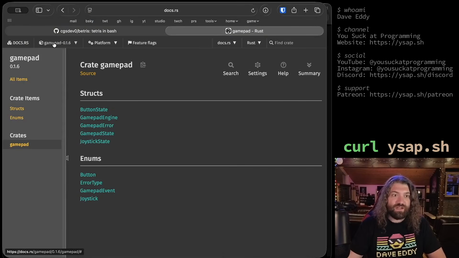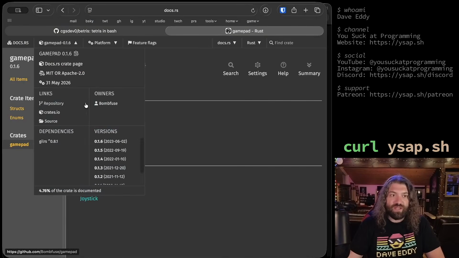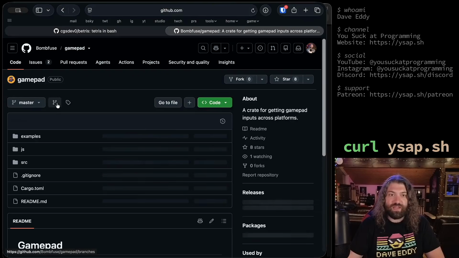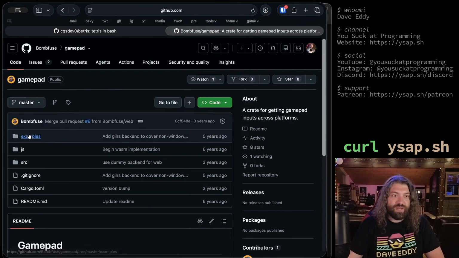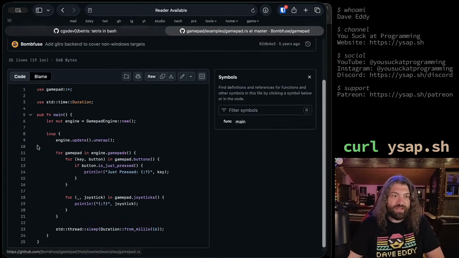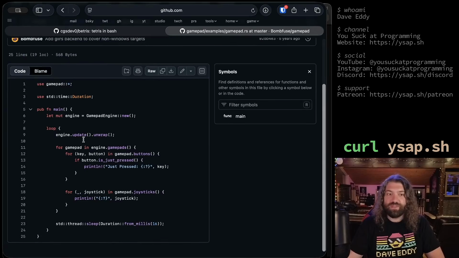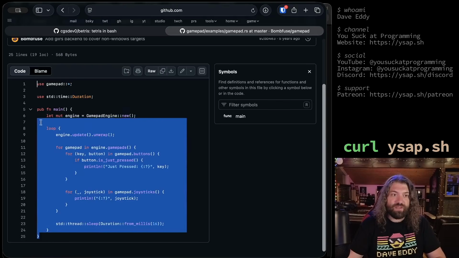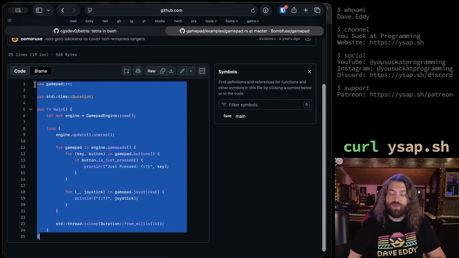The docs are all here. They're a little bit sparse. What I liked is that in the repo, there's an example. In this repo, there is an example, gamepad.rs, and look how simple this is. It's so easy. I'll show you, okay? We're going to copy all this code because that's what good programmers do.